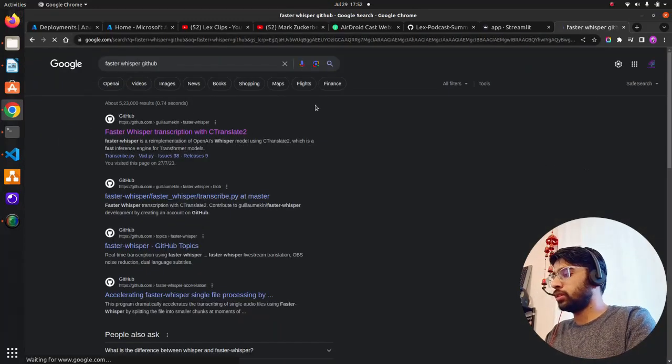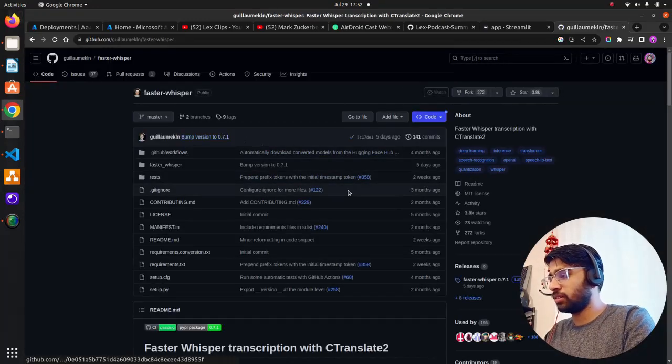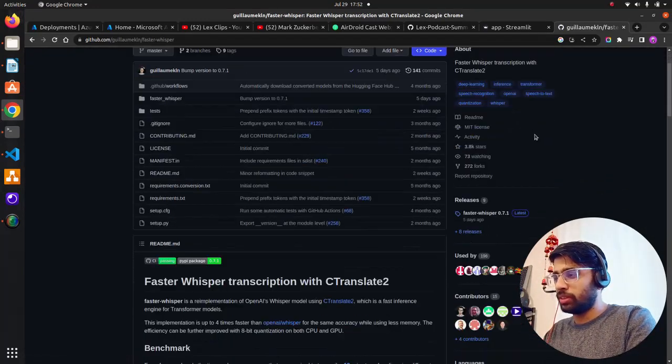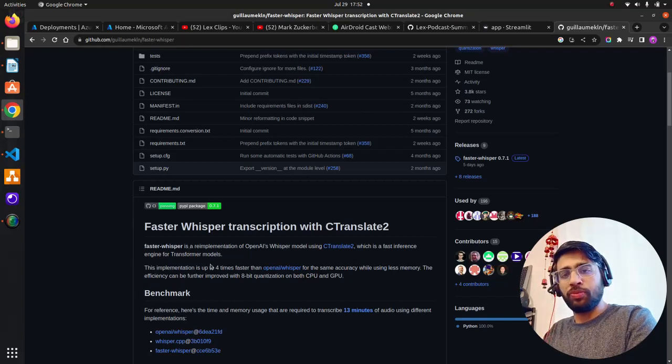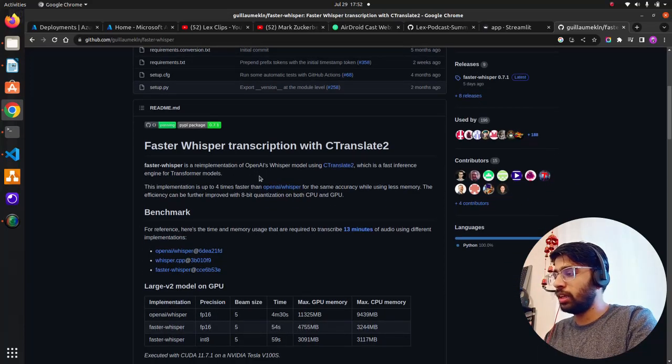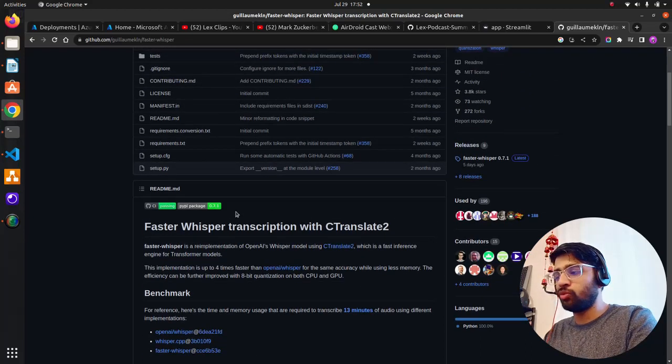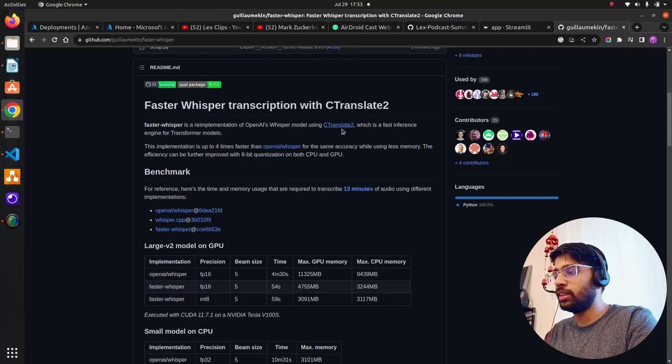So faster whisper is CTranslate2. Okay. Faster whisper, transcription with CTranslate2. So if you don't want to use whisper jacks, or if you are facing any challenges with whisper jacks, faster whisper is also a very good alternative. It says faster whisper is a re-implementation of OpenAI's whisper model using CTranslate2, which is a fast inference engine for transformer models. So we saw CTransformers recently where we loaded our GGML model within CTransformers. When it comes to large language models, they also have CTranslate2 for this kind of translation models, okay, and mainly on top of transformers.